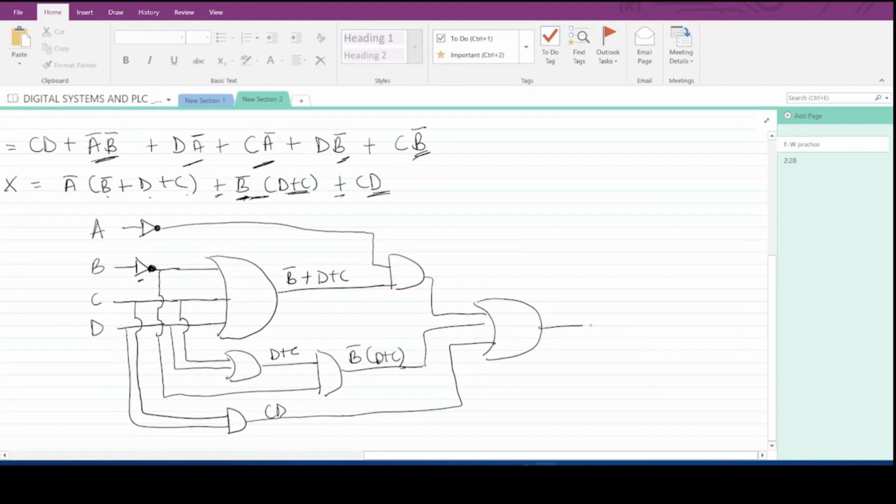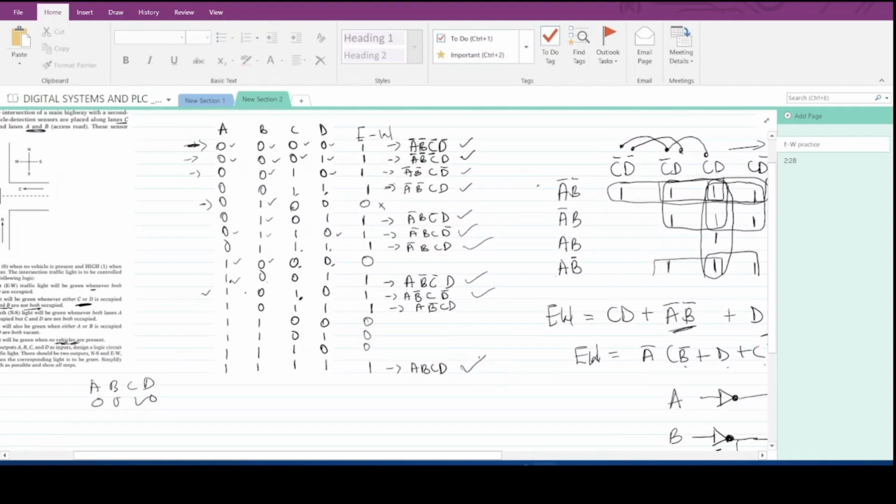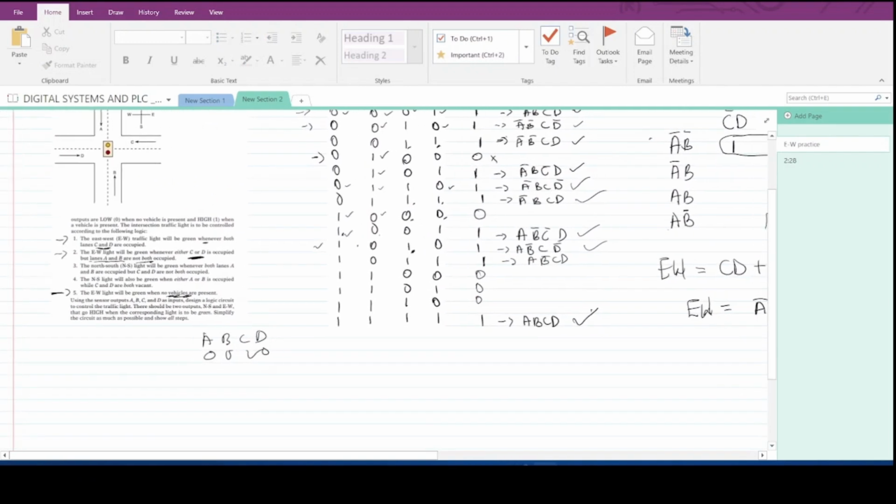The output is going to be, let's just say it's W. Let's just make this SW to be much more accurate. That's the final output. Let's get back to the question. I'll come back to the north south lights.